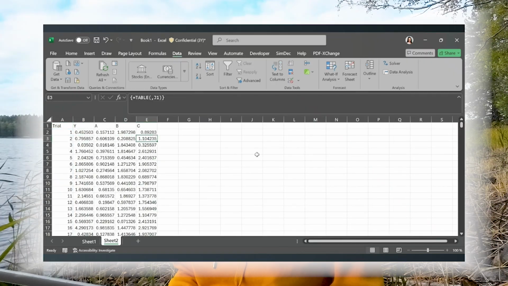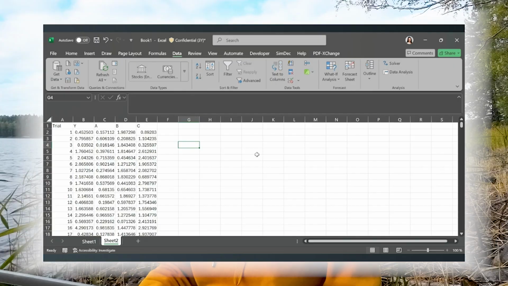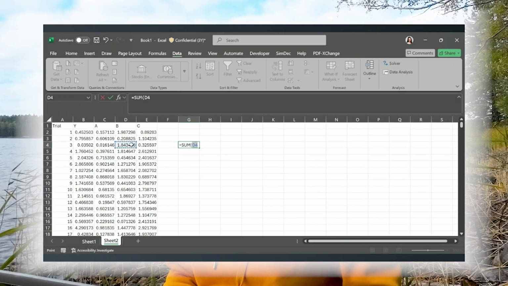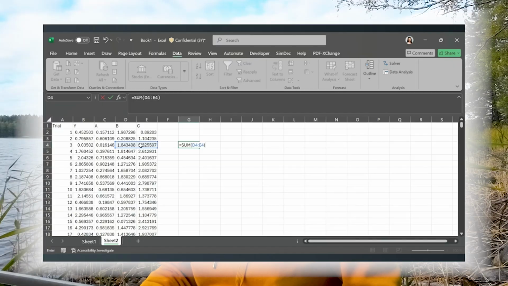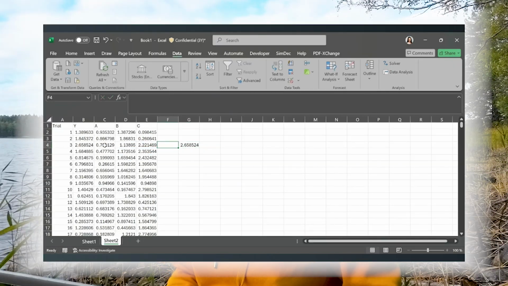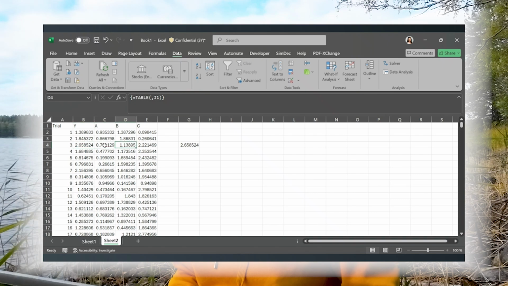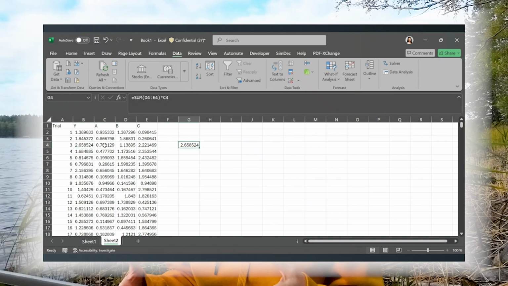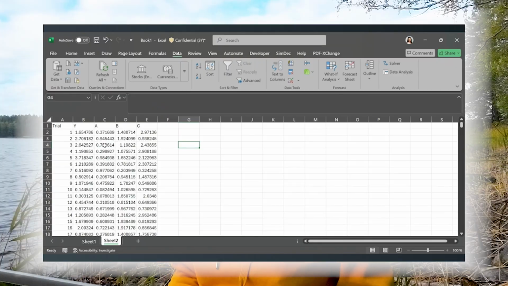And let me demonstrate to you that it's actually as it's supposed to be. We have sum of B and C multiplied by A. Was it correct? Yes, and now we get 2.658, exactly the same number. So every row is actually one realization of your computational model.